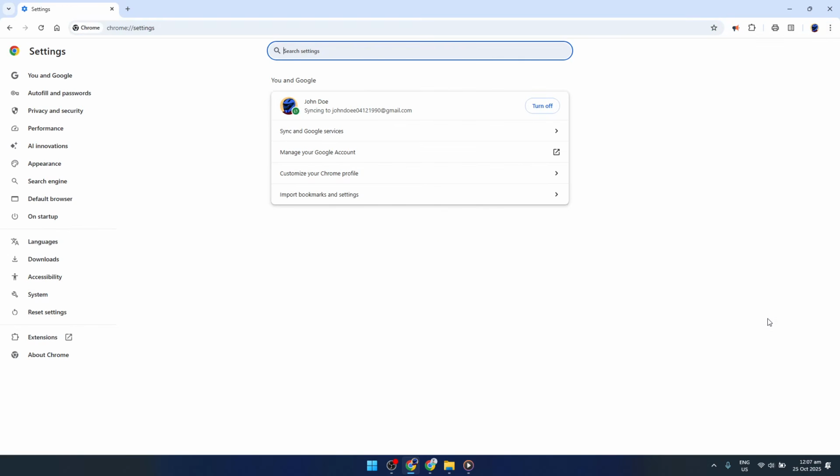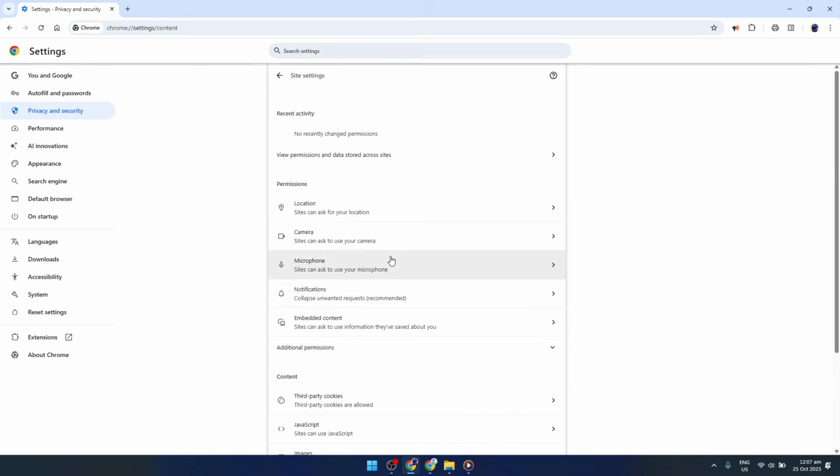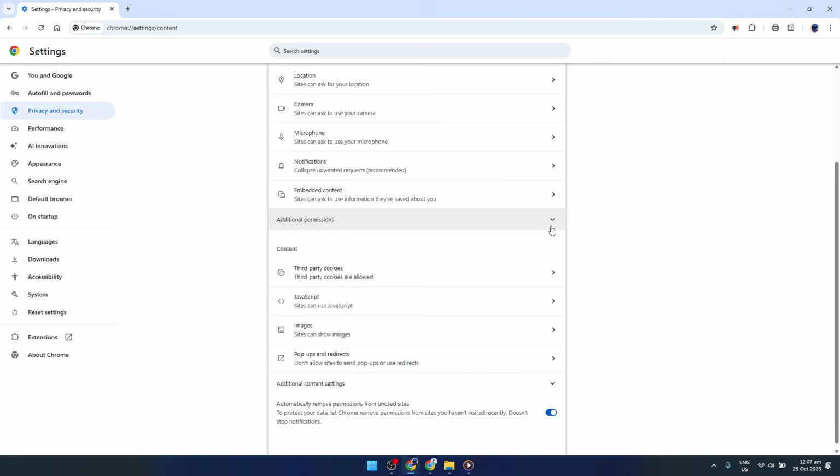Clicking on Settings will open a new tab where you'll find a list of categories that will help you customize your Chrome experience. What we're looking for here is the Privacy and Security section. This is crucial, as it holds the keys to how Chrome handles site permissions and data storage. Within the Privacy and Security settings, you should look for an option called Site Settings. Clicking on this will allow you to manage how sites can interact with your device.